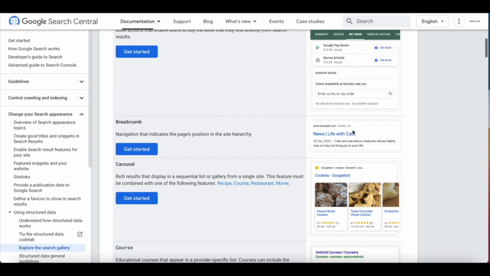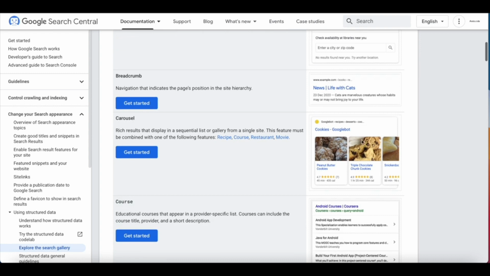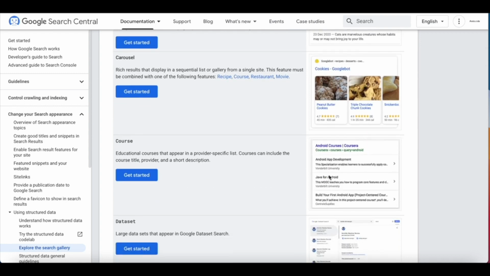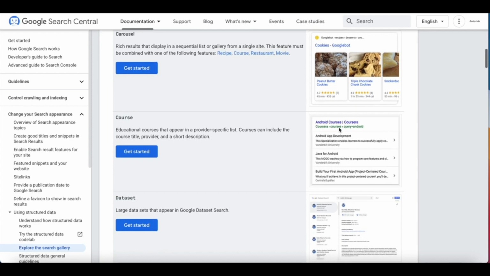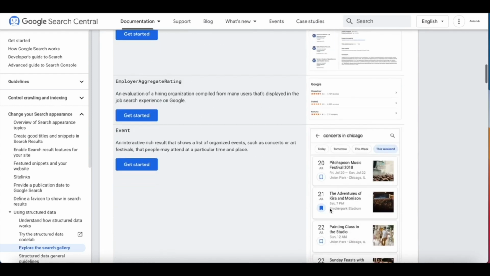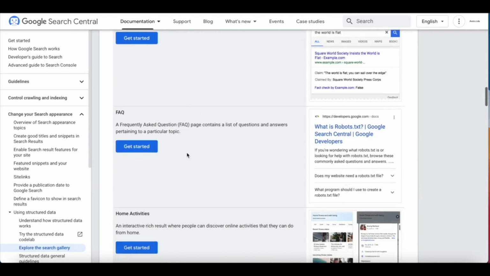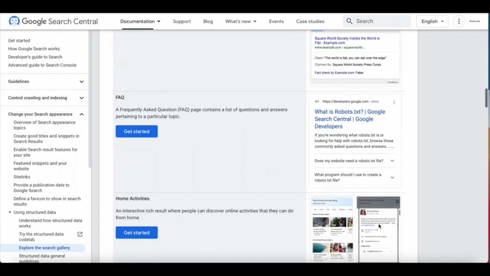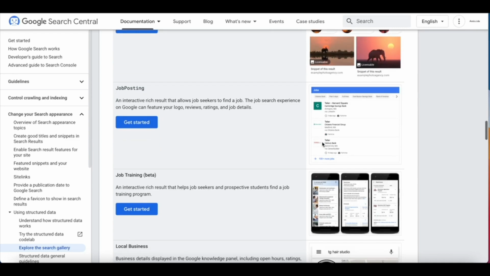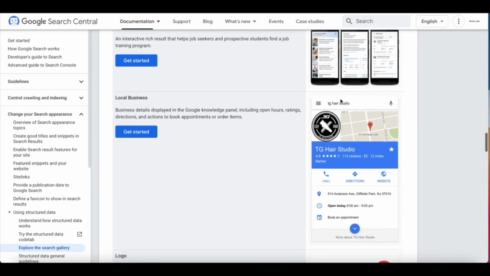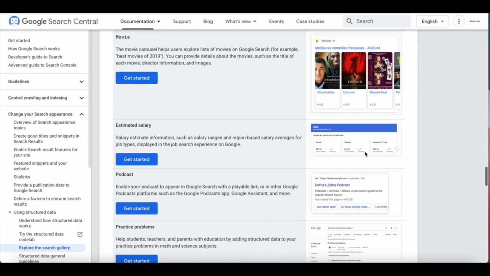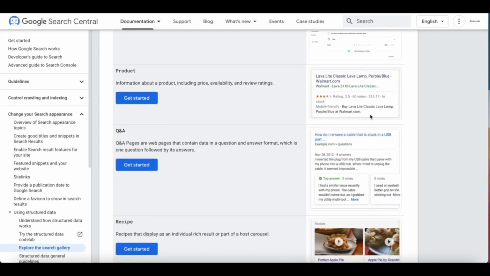We have breadcrumbs. This is something small. These are basically showing the navigation within the website. We have carousels, courses. The courses can be displayed as these sub snippets here. A few other things: event, obviously quite interesting, fact check, something new, FAQ, that's very helpful and often used. So you can add your FAQs directly within your Google search results. So we have how-to snippets, image license, job postings, that might be very helpful, local businesses, logo, movie, podcast, products. As you can see, a lot of things.